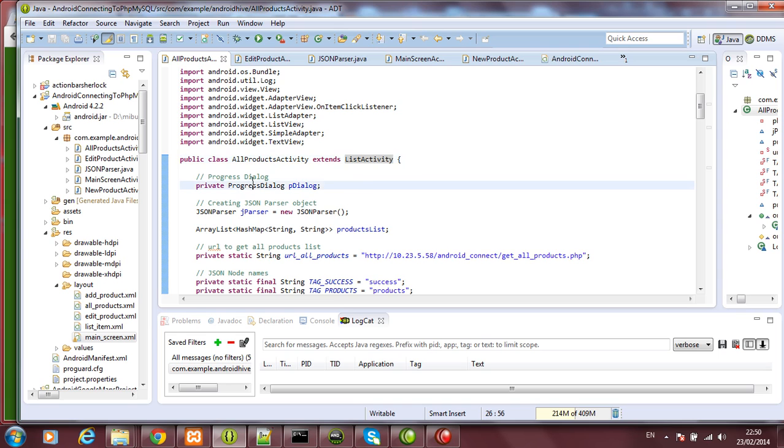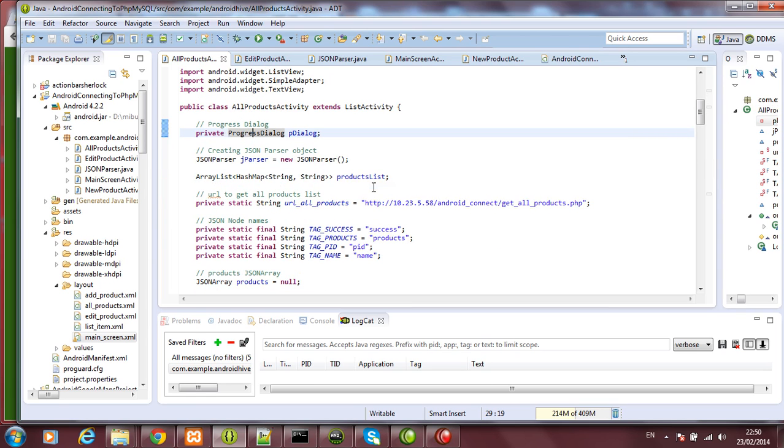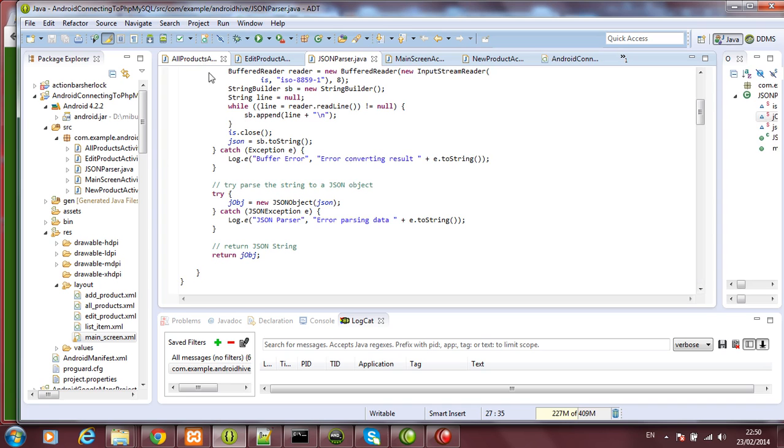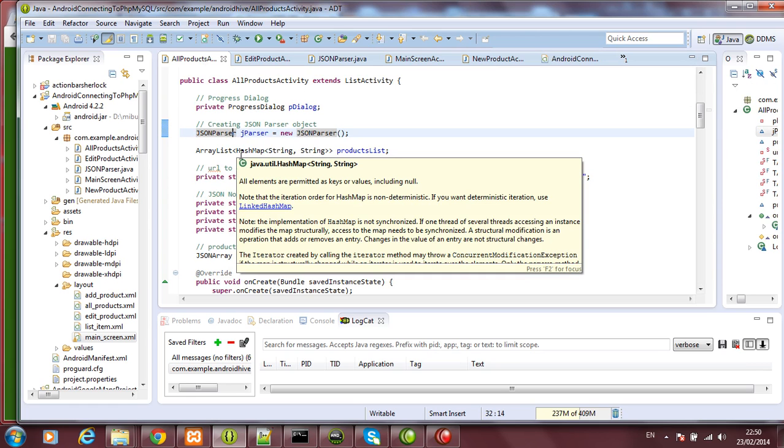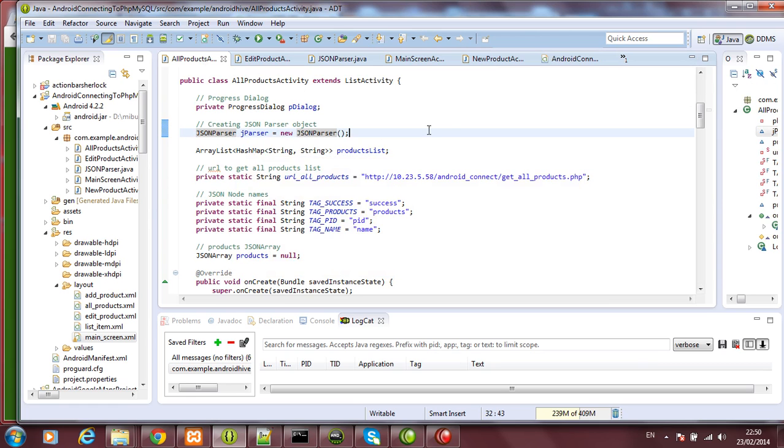Also here we have a progress dialog. If your database has a lot of entries and you want to show the user, okay, we are loading now, we use this progress dialog. And we are using a JSON parser. So JSON parser is this program. We are going to create an object for it and use it here. Then we are creating an array list made up of hash map of string comma string. We call it a products list.